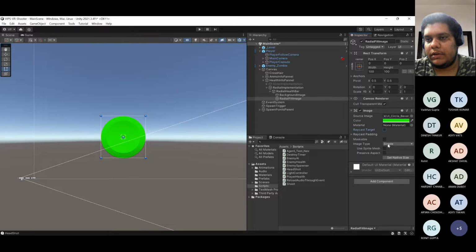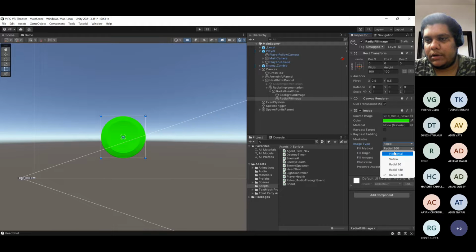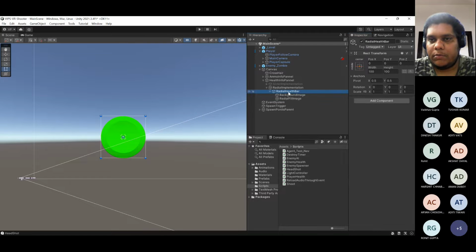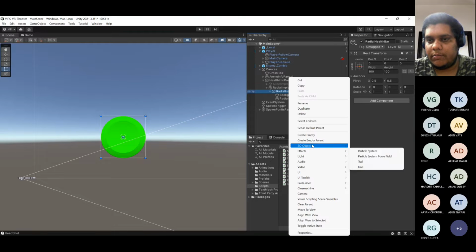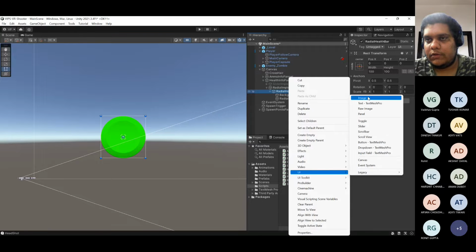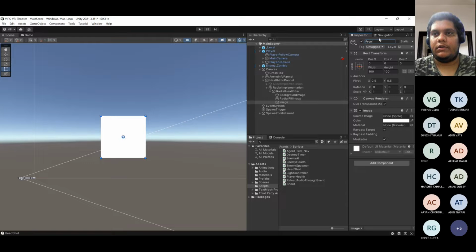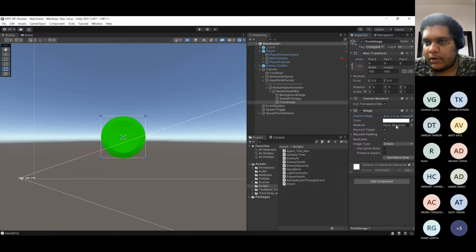And here what we want to do is basically set the image type as filled. And now we can set up whatever we want. I want radial 360 and I want to start from right. And the fill amount here is what we'll be implementing. But to actually implement that, we need one more image, which will be the front image.